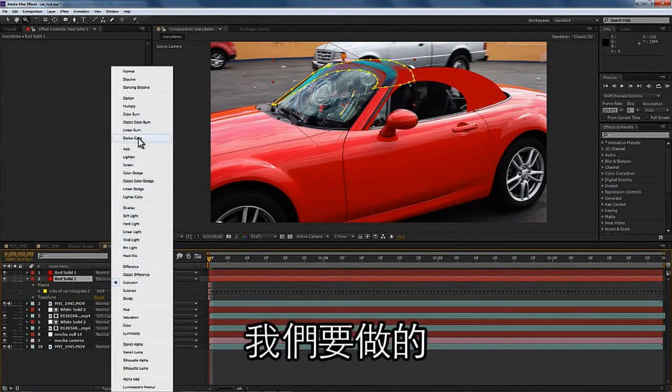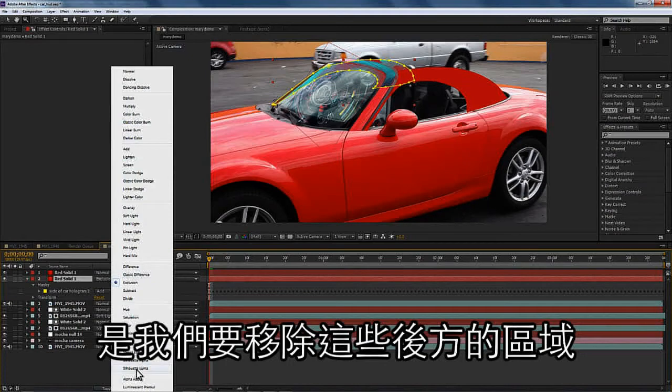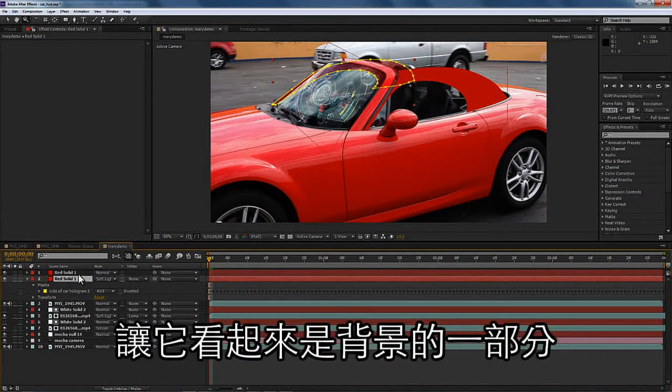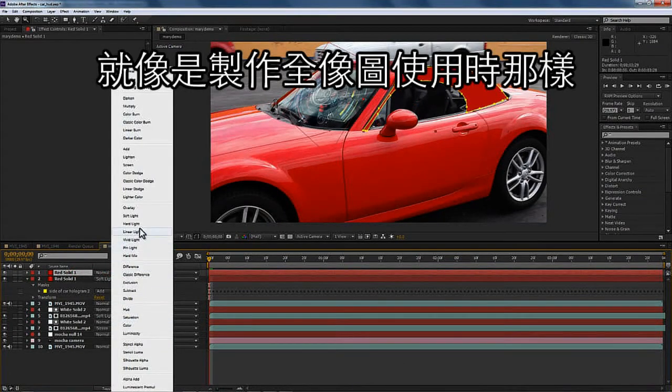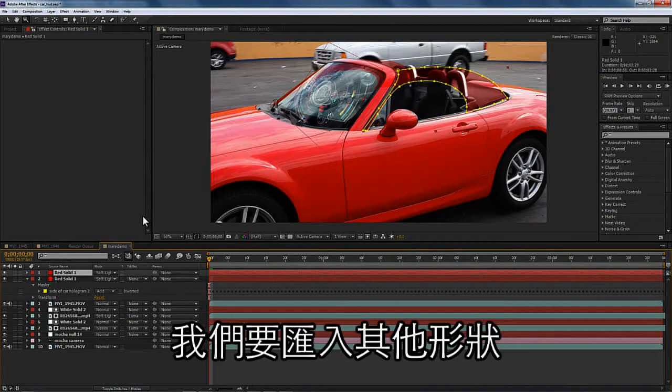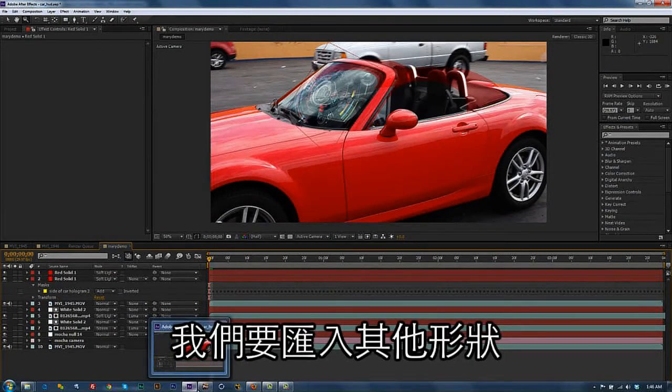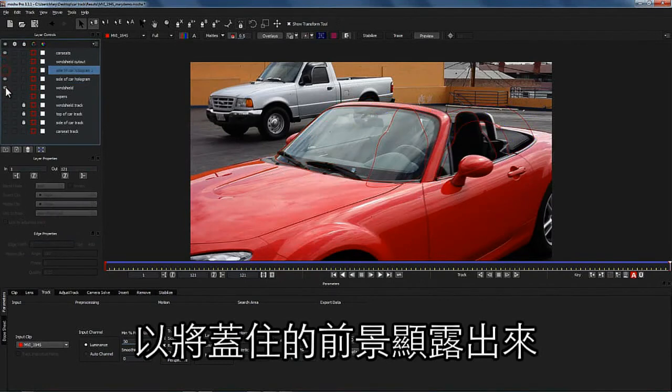What we're going to have to do is remove these back sections, right, to make it look like it's part of the background. We're going to set this to soft light, like I like to do when I'm doing holograms, okay? And we're going to import our other shapes in order to cut out from this back wall here.